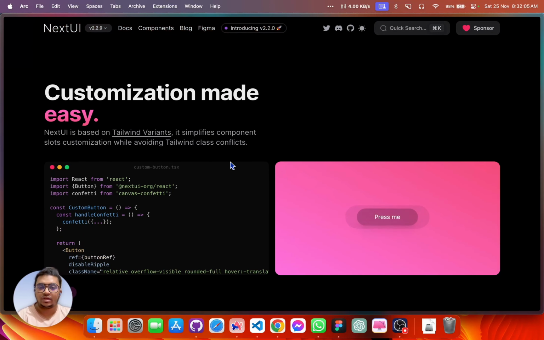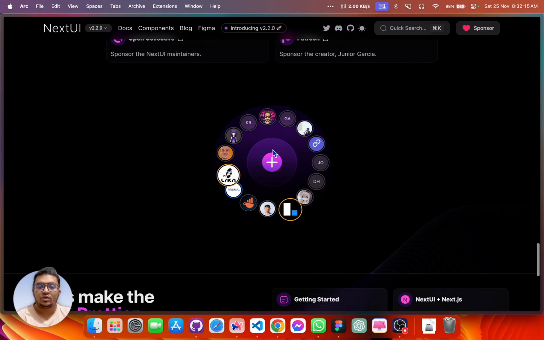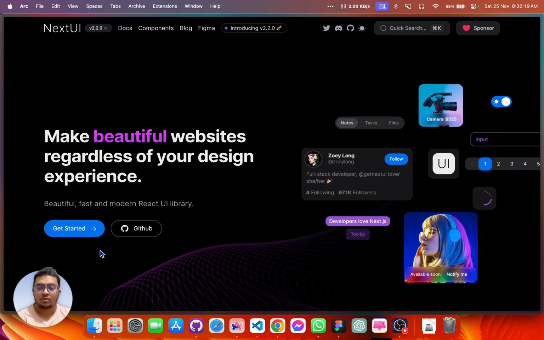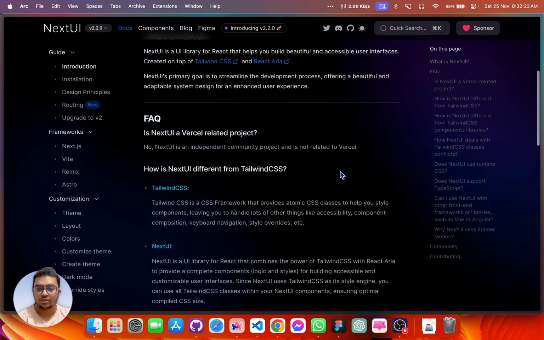I would say you can also make a custom button as well. Like if I press here, it will pop up this way. Isn't it amazing? So yeah, these are the main things I wanted to talk about. If I go to Get Started, here is their documentation.